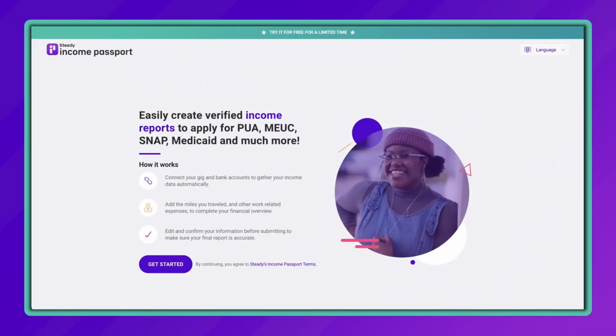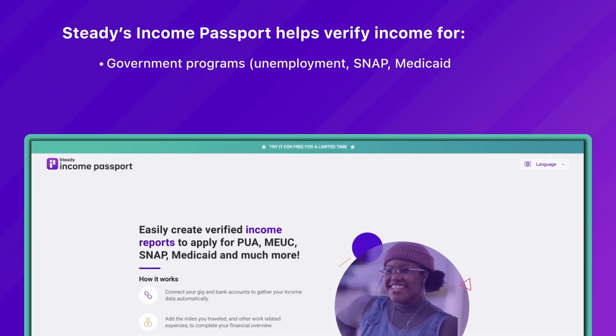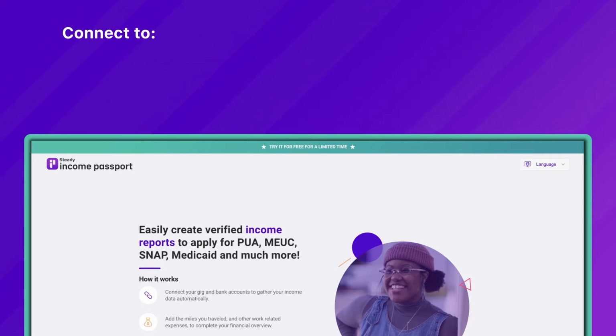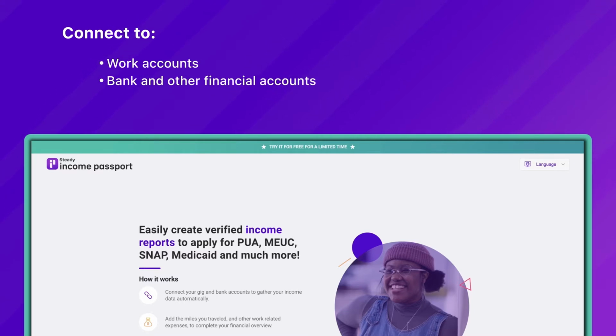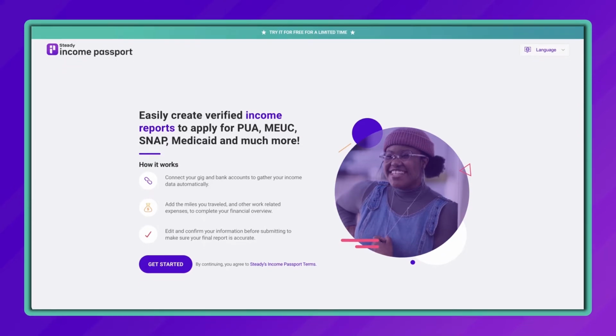Steady's Income Passport is the easiest way to verify your self-employment and 1099 income for government programs, financial products, renting an apartment, or anything else that requires proof of income. It only takes a few minutes, beginning with the connection to your work accounts and the financial institutions where you receive work payments. A few additional clicks and we automatically take care of the rest.